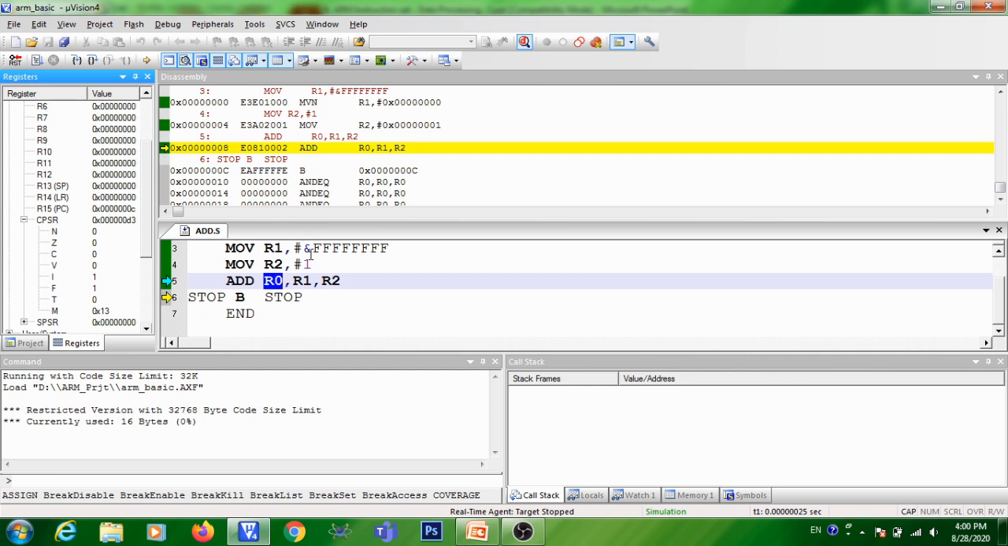Actually, according to addition, FFFF plus 1, you should see the carry flag and zero flag both set. But now they are zeros. Why?